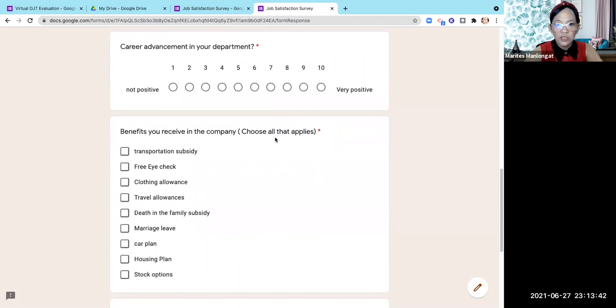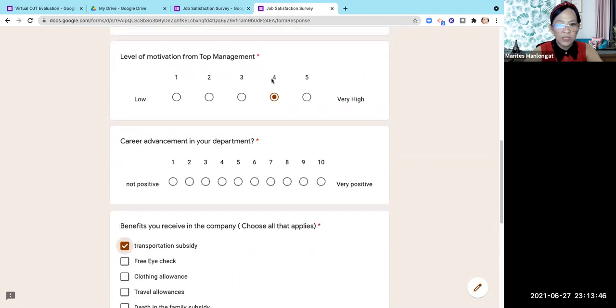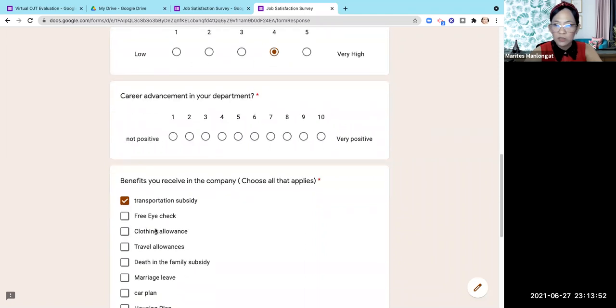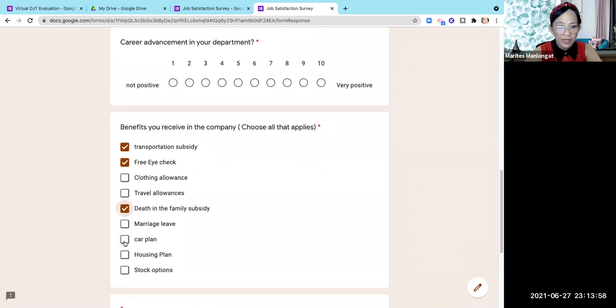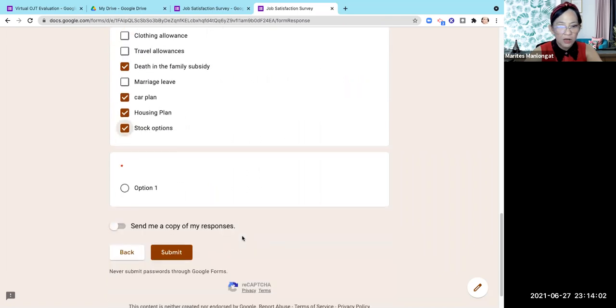Now, choose all that apply. If you notice here, you can only choose one. This kind of question. But if you choose checkboxes, it appears differently like this. So say I have that, and that.